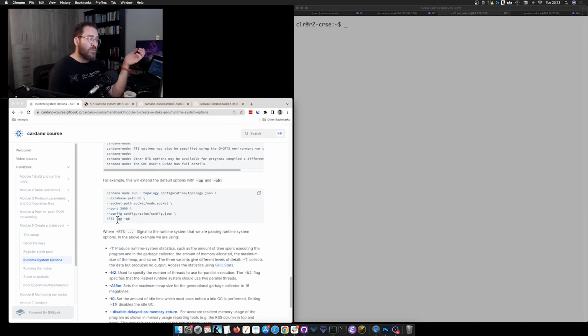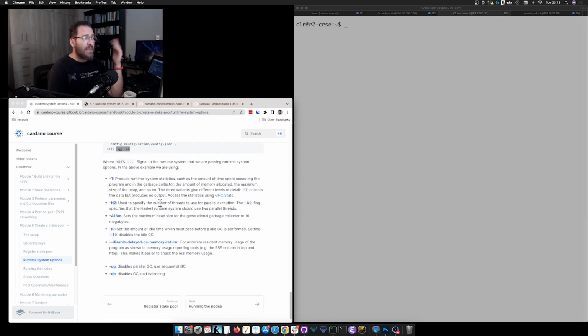But if you don't use the same options, you can just extend whatever it is running by default. And by default, we are using -T. Well, let me just skip the dash so that it is easier to read. T, which produces the runtime system statistics, such as the amount of time spent executing the program in the garbage collector, the amount of memory allocated, the maximum size of the heap, and so on.